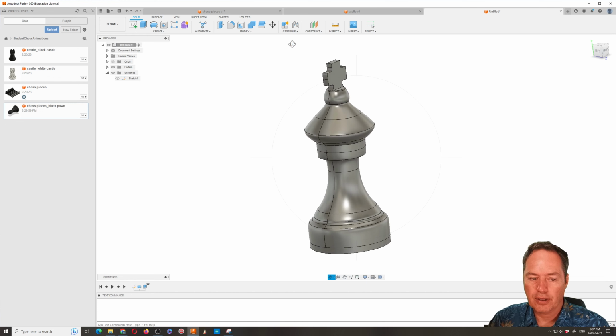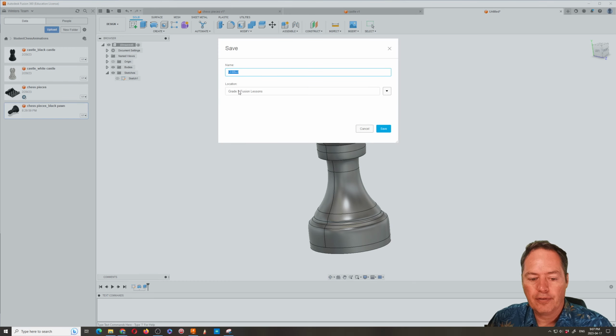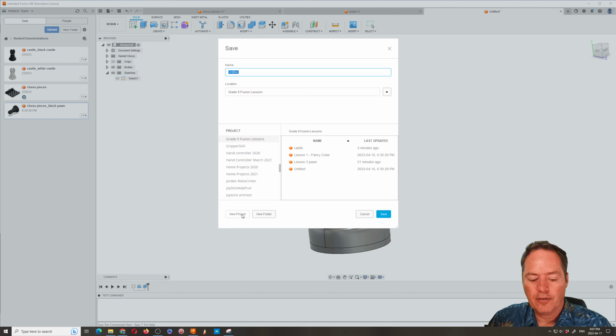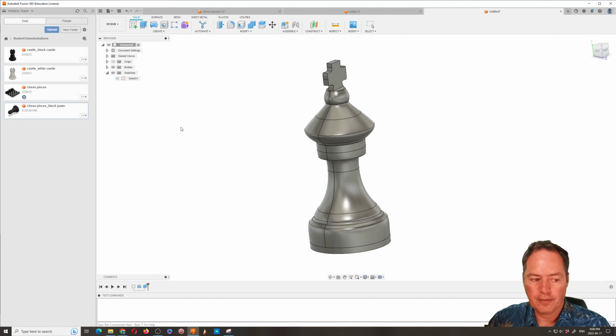I'm going to show you how to save, just because I haven't been doing that. I actually lost the pawn piece. So I've created a project. If you go under new project and click on it, it'll give you a chance to name it, and then when you hit save it creates it, and then you just have to select it and then give your part a name. So I'm going to call this castle, and I'll hit save.